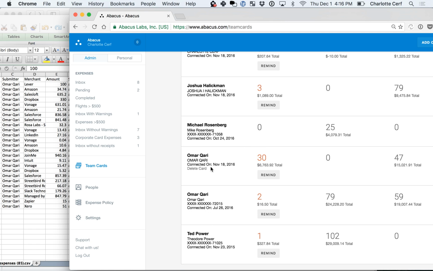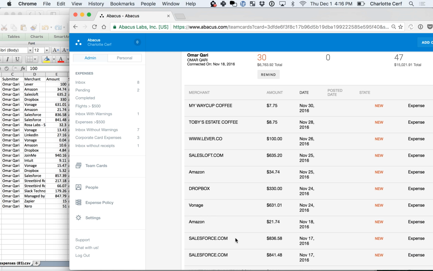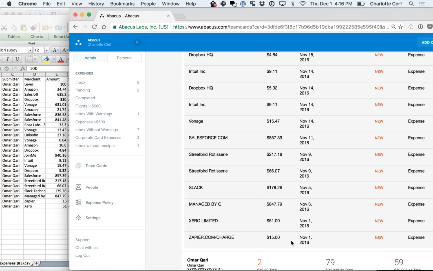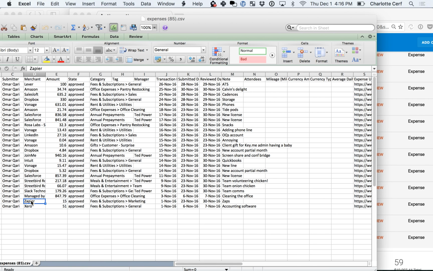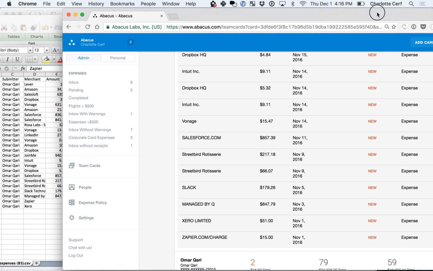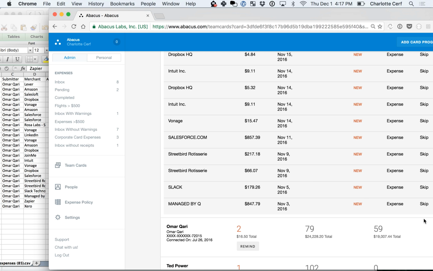And here on his new card that was connected in 2016 on November, I would just go through this list and say, okay, here are all the November transactions that have already been submitted. Zapier, here's Zapier for 15, skip that, and so on and so forth.